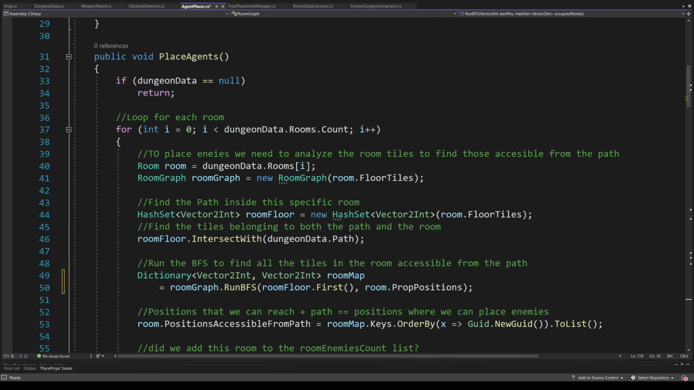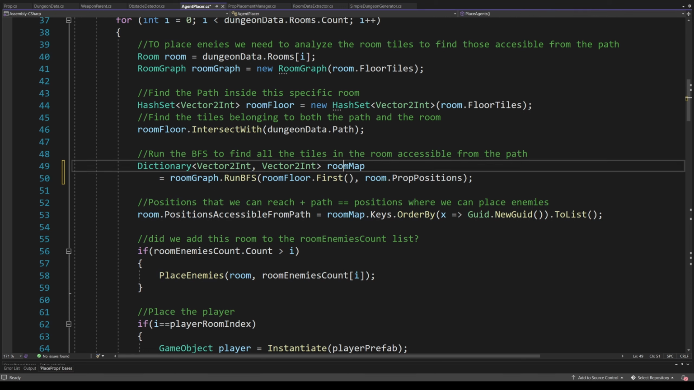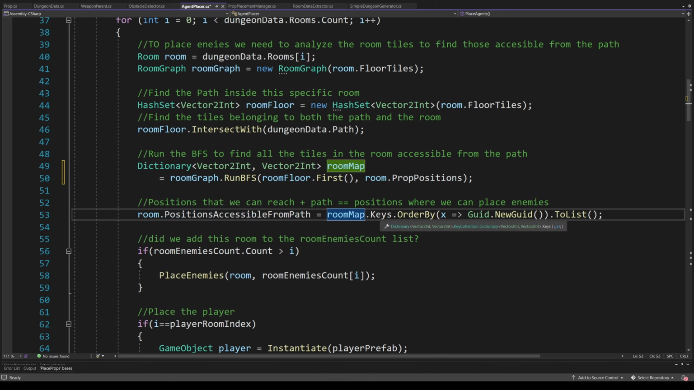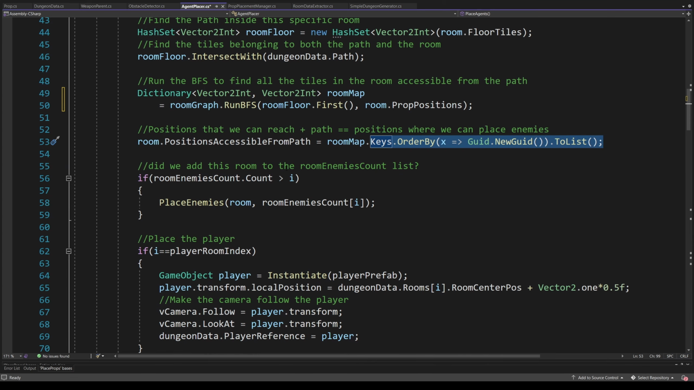What we are going to achieve with this is that now we have our room map, and the room positions accessible from the path will be equal to the room map dot keys, so the keys of our dictionary representing our room map. Now here we are going to order them by the new GUID, so basically we are going to shuffle them because it will make the placement of our enemies a bit more organic. Now if we have those positions, then we are going to check if room enemies count, so our list of the quantity of enemies, contains some values.